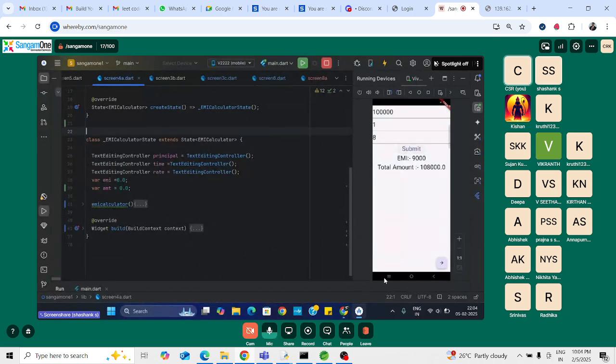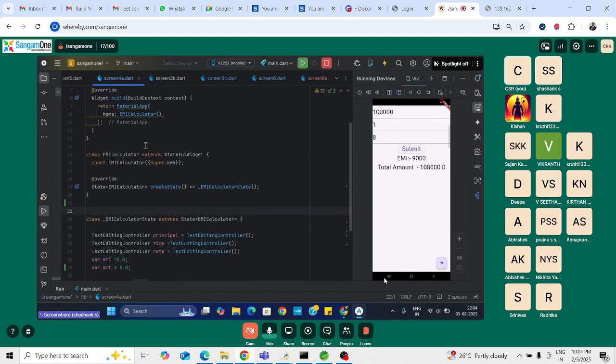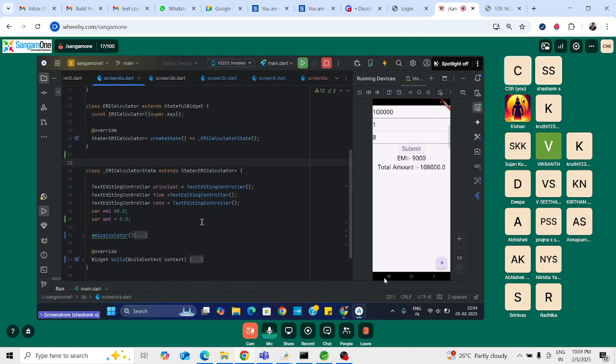See, there is one class in line 15, class EMI calculator, and another class called EMI calculator state. Before EMI calculator state, there is an underscore. So why do you write that underscore? It auto generates the code, sir, with underscore.